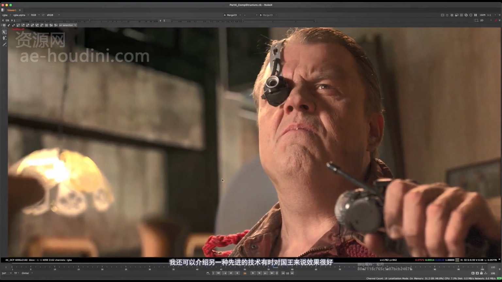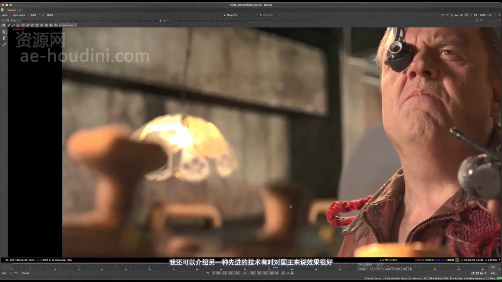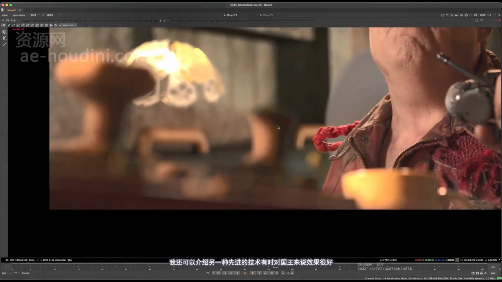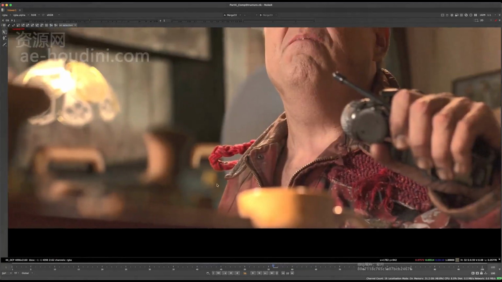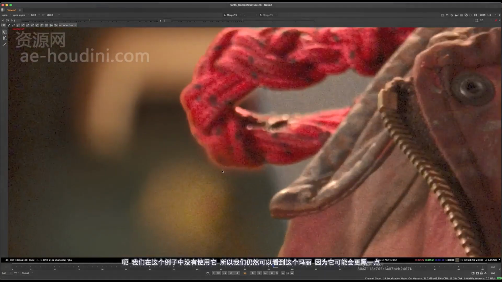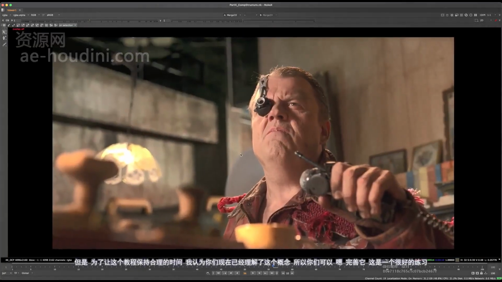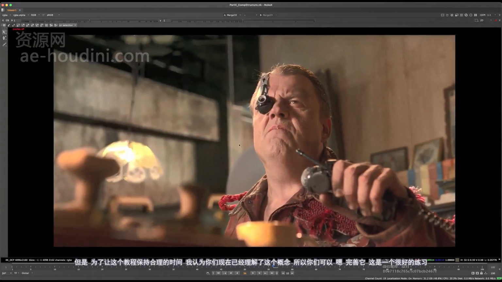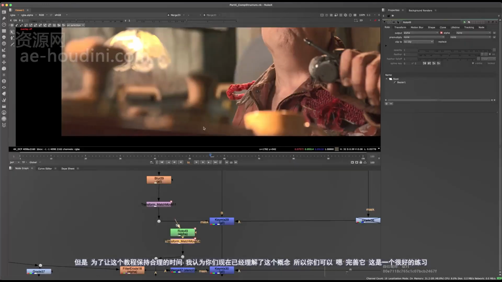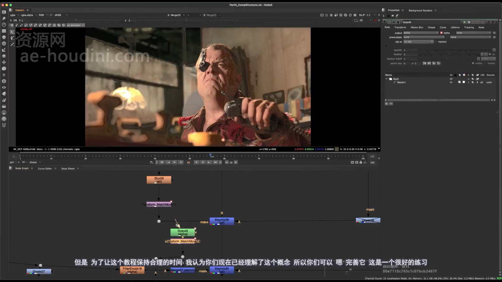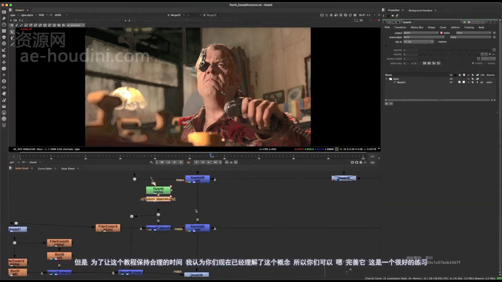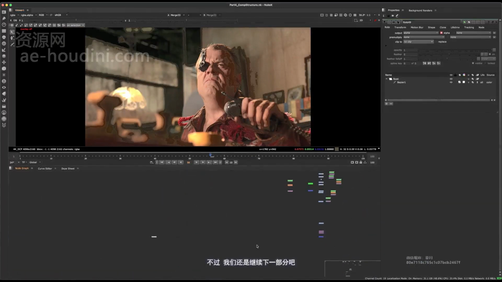And I can also go through another advanced technique that works pretty well for keying sometimes. We didn't use it in this case. So we still see there's some areas that could be darker a little bit, but to keep this tutorial a reasonable amount of time, I think you guys understand the concept at this point. So you guys can perfect it, and it's good practice to do so. But we'll go on to the next part.